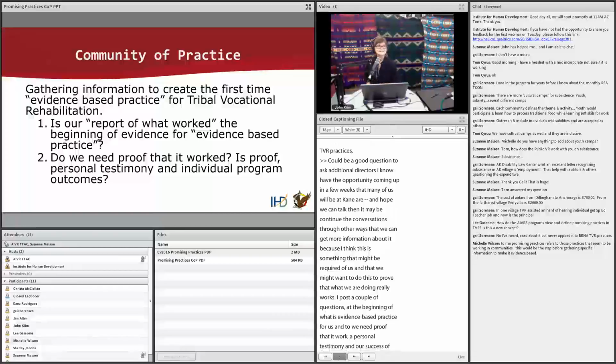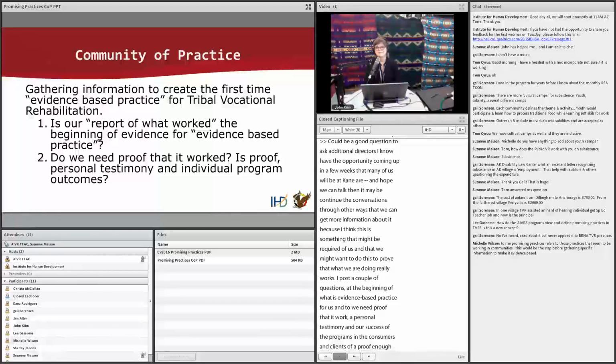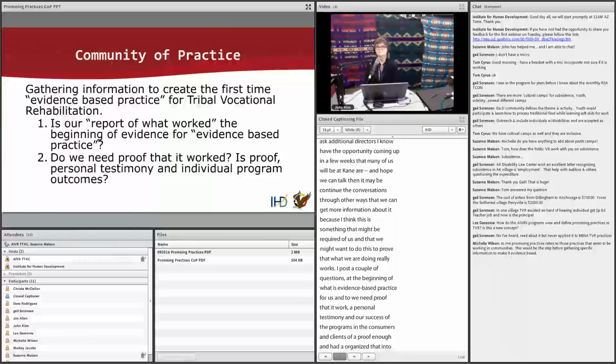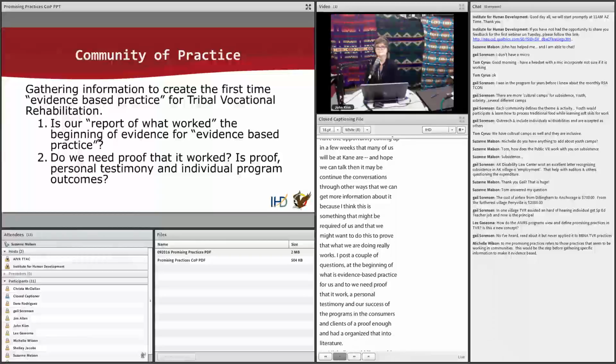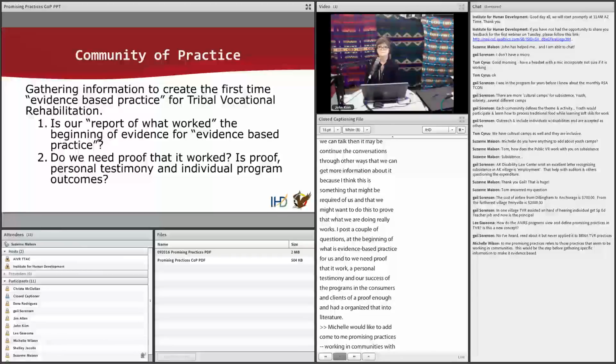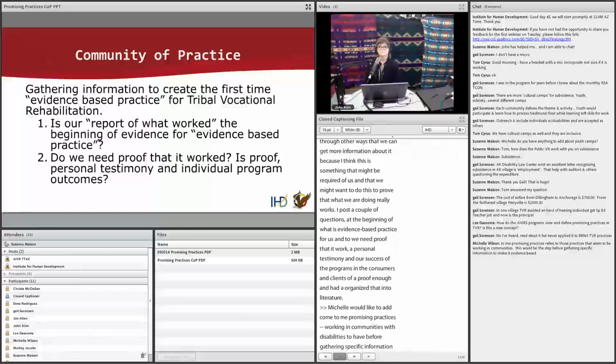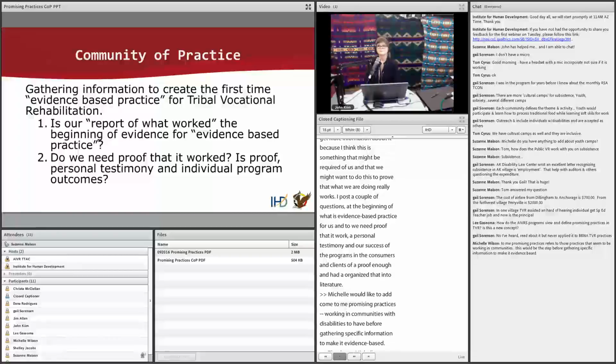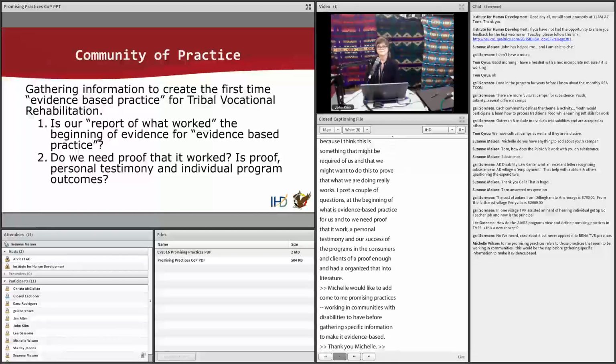Any comments coming in? Michelle would like to add, to me, promising practices refers to those practices that seem to be working in communities. This would be the step before gathering specific information to make it evidence-based. Okay, thank you, Michelle. Michelle, then how would we, and I agree with you, but it's the step before gathering specific information. So how do we bring the two together?